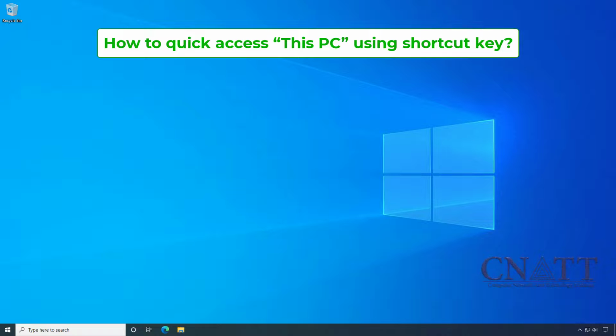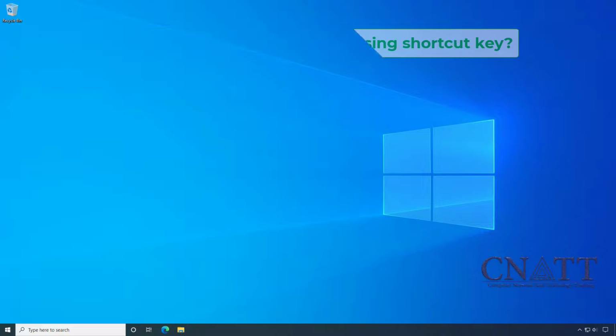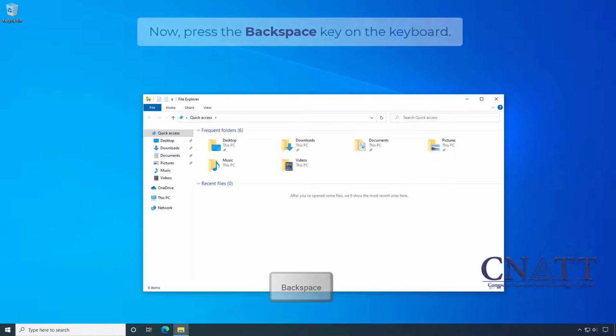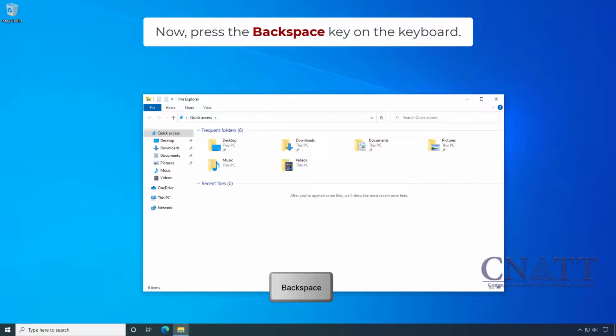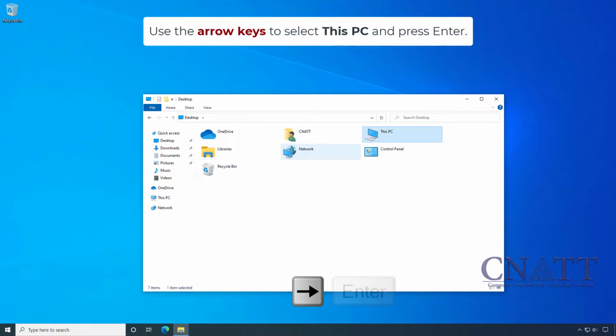How to quickly access this PC using a shortcut key. By default, File Explorer opens Quick Access. Open File Explorer by pressing the Windows E shortcut keys on the keyboard. Now press the Backspace key on the keyboard. Use the arrow keys to select this PC and press Enter.